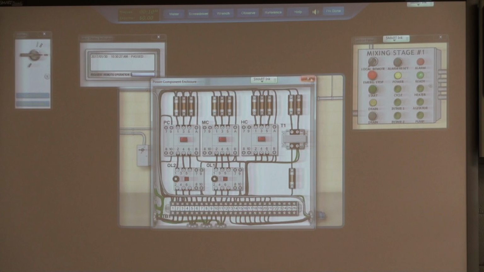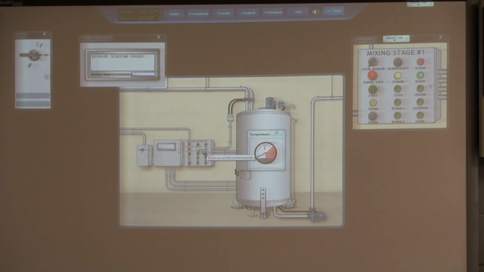So that's our power cabinet, obviously. I love how they squeak. That's really cool. They really do in the real world too.